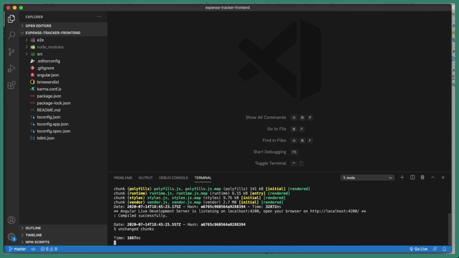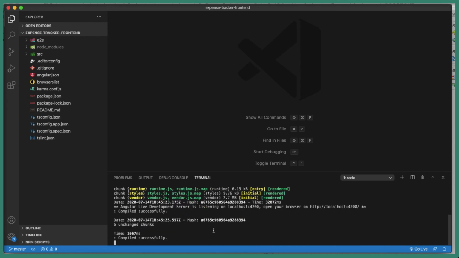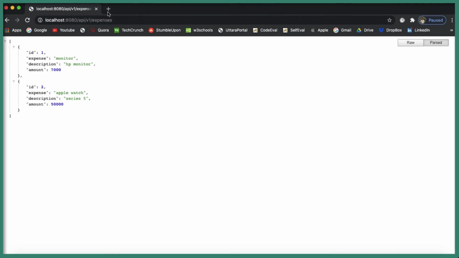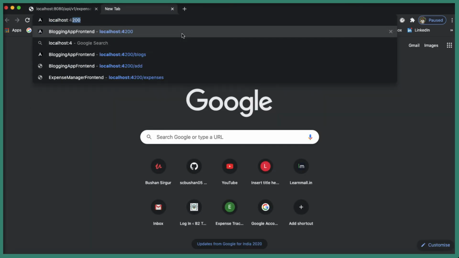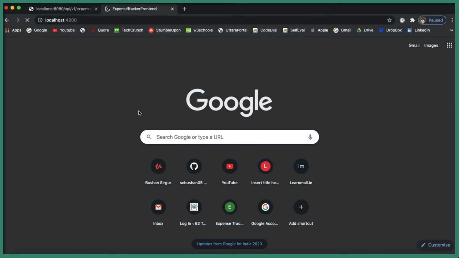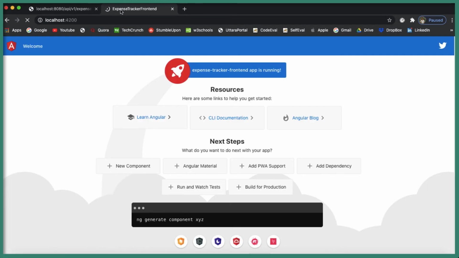Alright, the application has been started. So let's navigate to the browser and open up localhost 4200. You can see the title expense tracker frontend, and this is the default page, the default code that Angular has created for us. In the next video we're going to remove all of this code and display a hello world message. By the way, let's do it now itself.